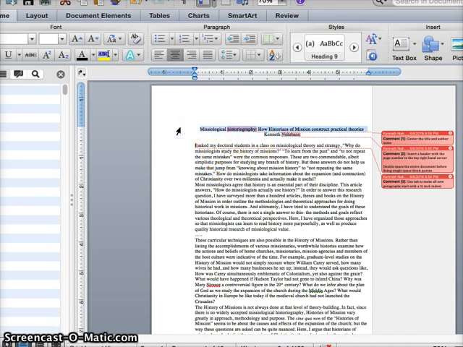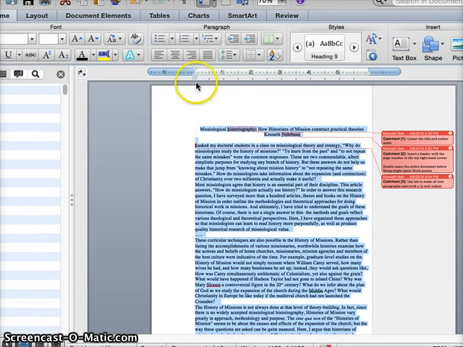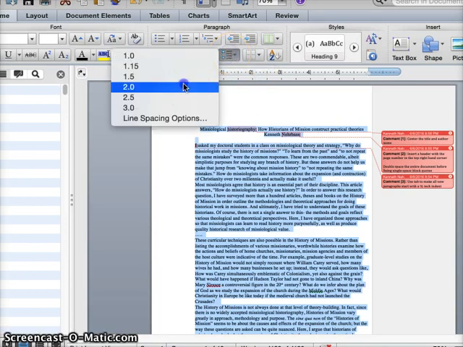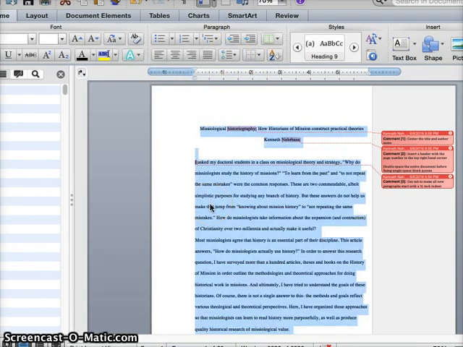The whole document needs to be double spaced, so I'm going to do Command A or Control A if it's a PC, and then I'm going to go to this icon here for line spacing and change it to double space. That looks a lot better.